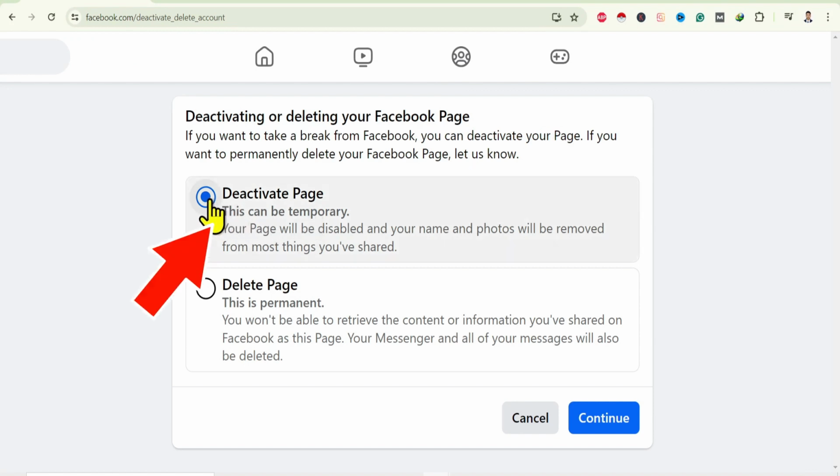Now over here you can see this deactivate is already selected, and also here is information that this is temporary. That means you can reactivate your page anytime you like. But if you want to delete this permanently, you can go with this delete page. You can see this is permanent. That means you cannot revive your page in future.